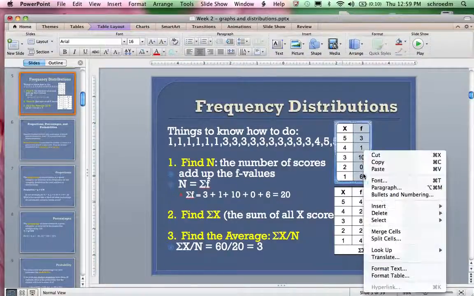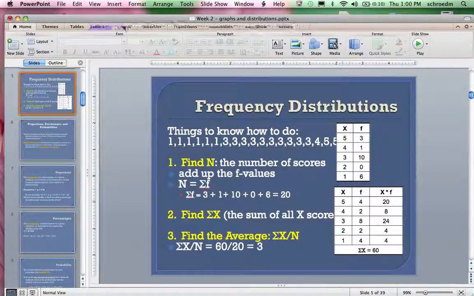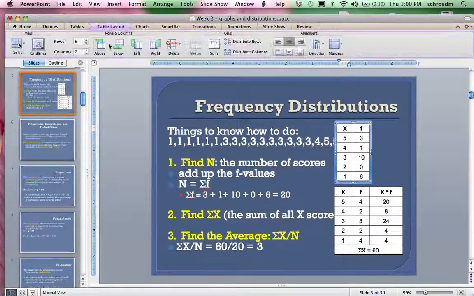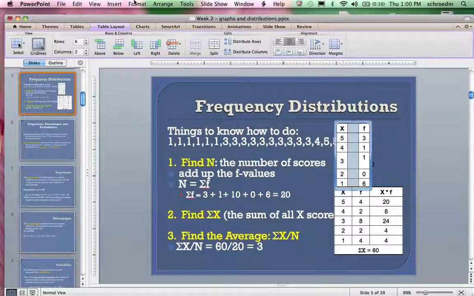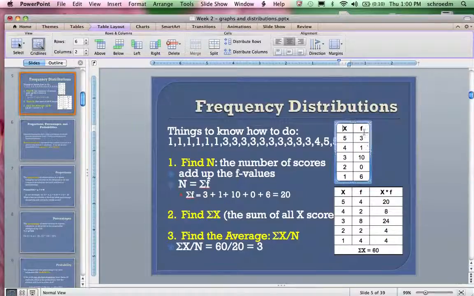If I wanted to do it for this one, oops. There we go. Didn't want to do that. I want to go to the right of this column.